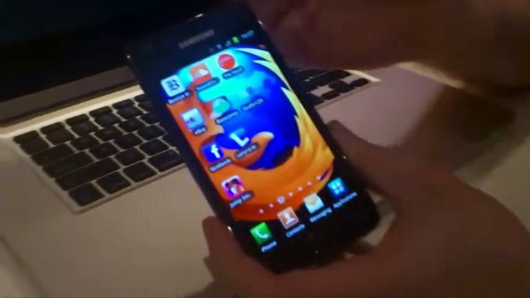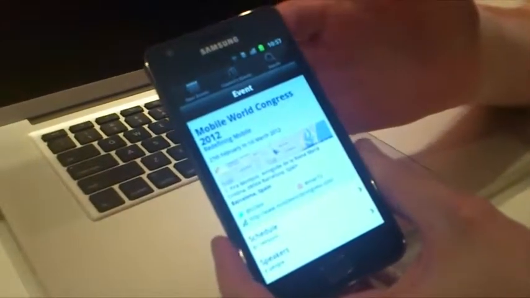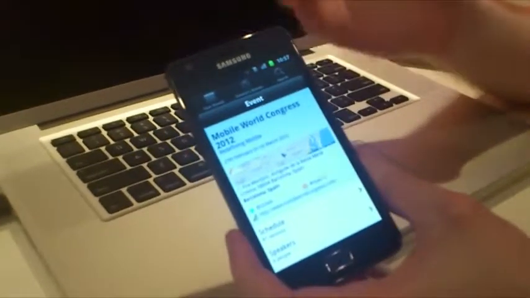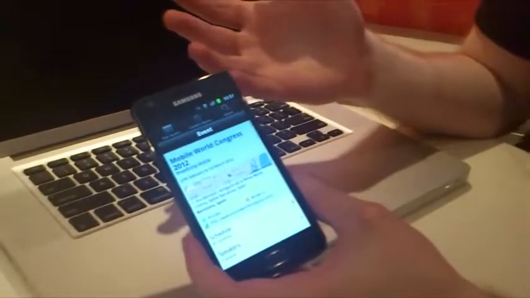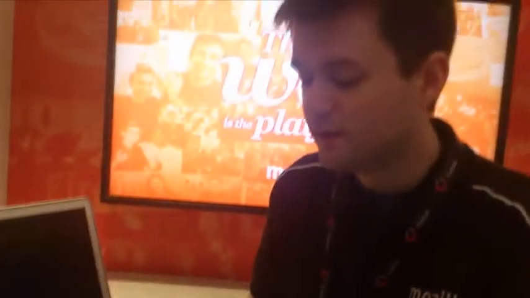To show a different app, we have Lanyard, which is a conference app, so you can see Mobile World Congress here and view a number of features related to that. And HTML5 has all sorts of technologies like offline storage and caching, so that even if you're offline, you don't have to lose access to your content. So even though they're web apps and they are server side, you can still access them offline if the developer has allowed for that to happen.